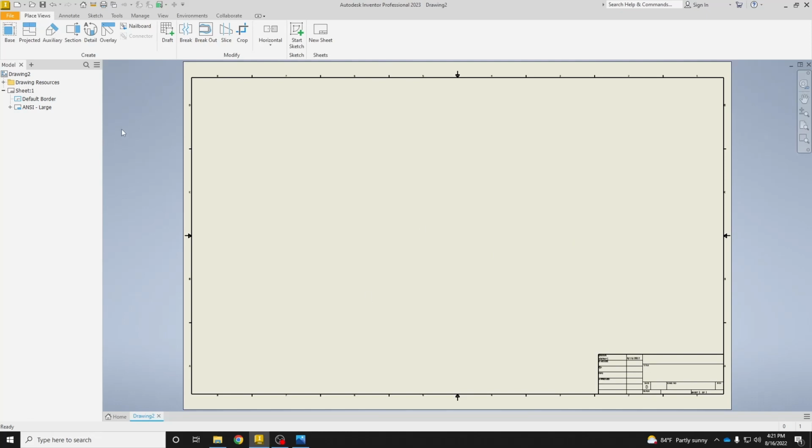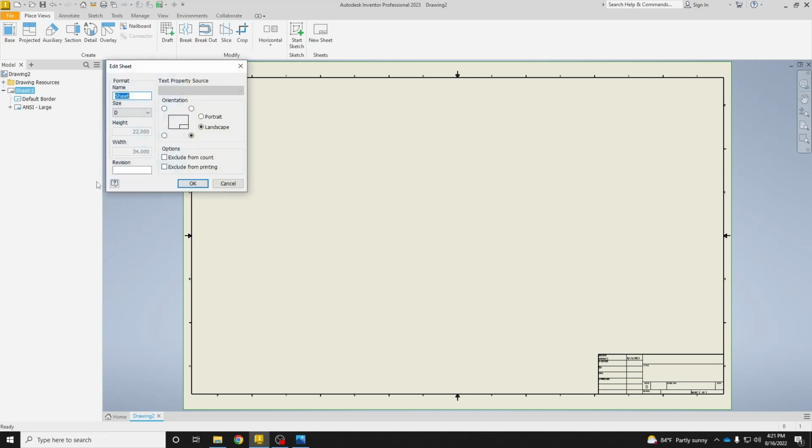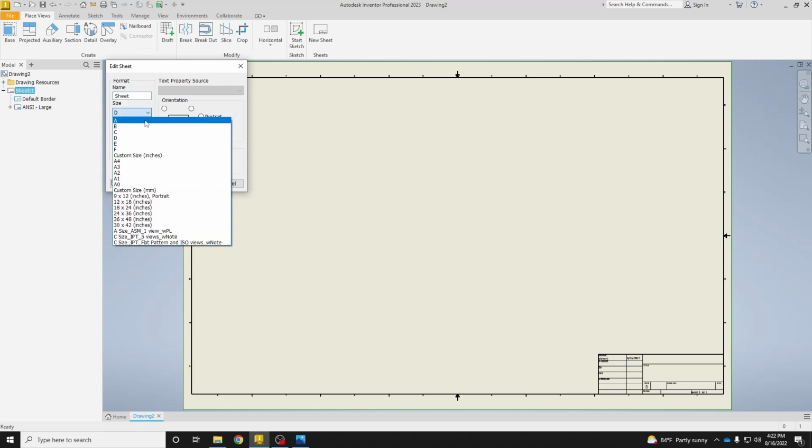How big is that? Well, if you don't know your different sheet sizes, it would be a little bit difficult to know. So if you go right here to the browser bar and right click on Sheet 1, you'll see that this menu comes up and we can click on Edit Sheet. The dialog box says that a D size sheet is 22 inches by 34. Well, that is a lot bigger than what we have the capability of printing on most printers. So we're going to change it to an A size sheet.